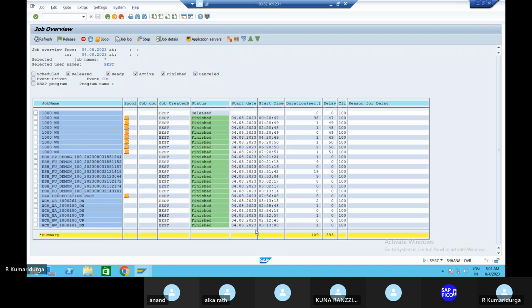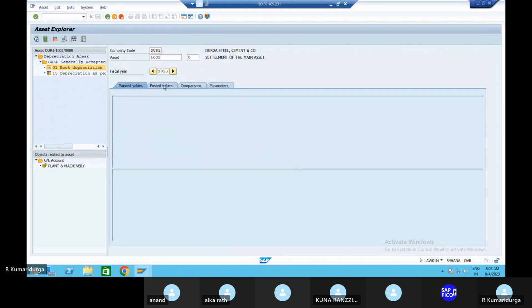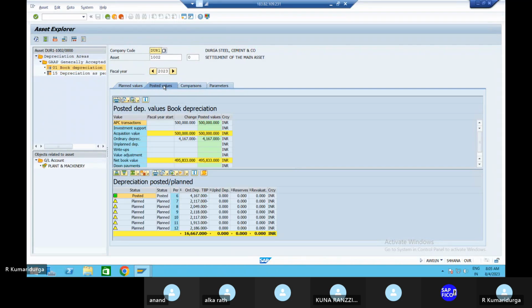What is your job name? FEA_DEPRECIATION_POST. Okay, there are no errors. Okay, good. Give slash n, ma'am. Go to the transaction code AW01. Go to the plan, posted values. I think depreciation should be calculated.